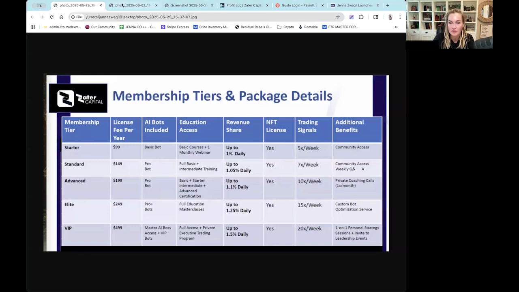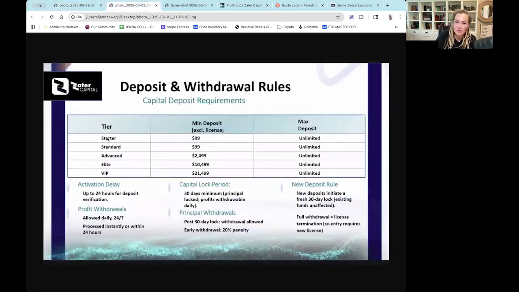Now, here's another thing you should know. When you get a starter license, it costs you $99, and you have to also fund it for $99. So that excludes the license.